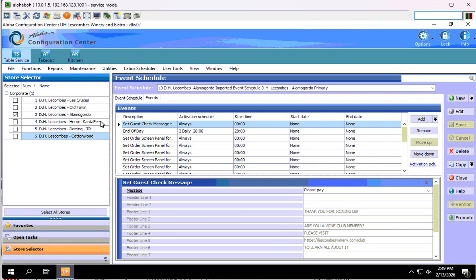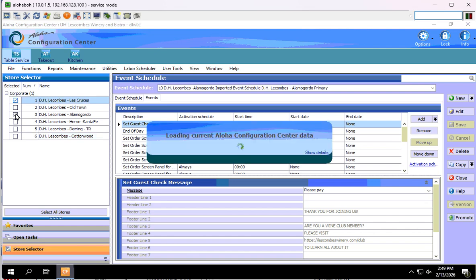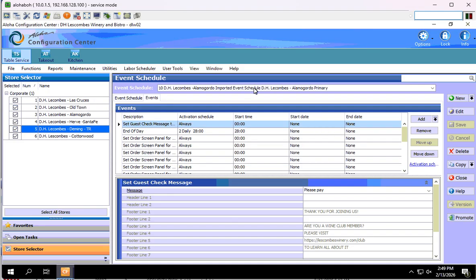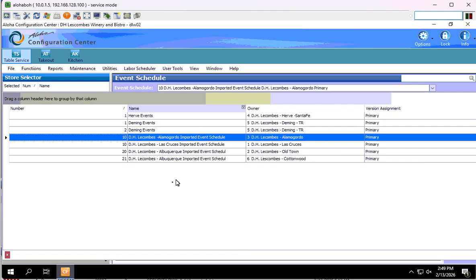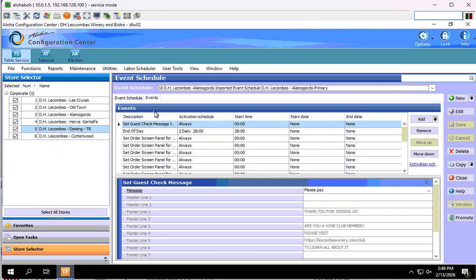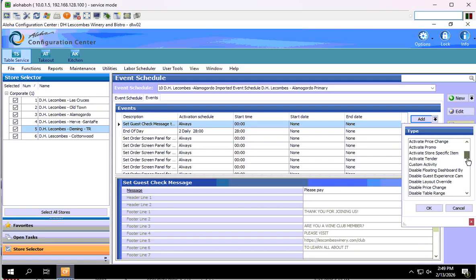I happen to be logged into Alamogordo, so that's what's default flagged. But if you wanted to see all the store options, you could select all these here. So then now from the drop down, you should see event schedules for each location. So let's do Alamogordo. Here's all the current events that are set up.